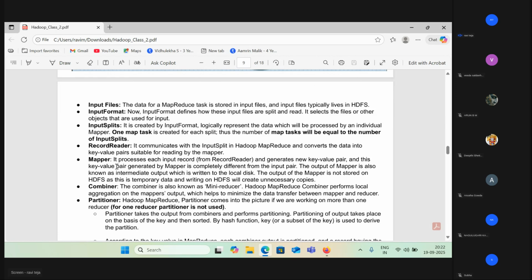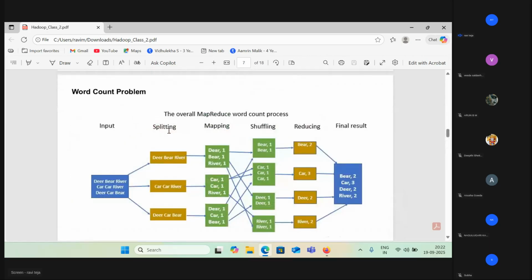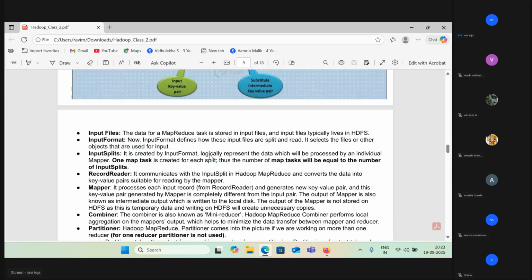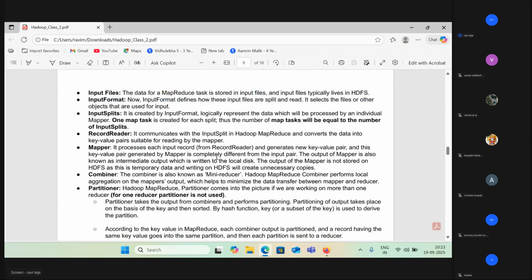Now the mapper processes each input record from the record reader and generates a new key value pair. This key value pair generated by the mapper is completely different from the input pair. If you see here, this is the original, and it's a bit different, right? Deer comma one, beer comma one, river comma one. The input never gave this, but we created it using the record reader and mapping.